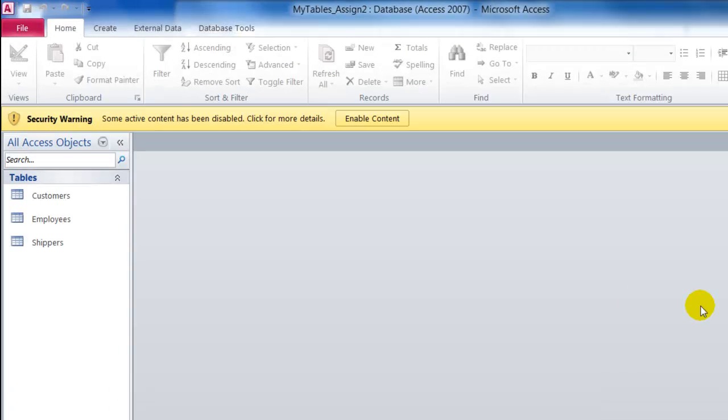This is a video tutorial for the Week 2, Assignment 2, Add, Edit, View, and Delete Table Fields. In this assignment, you will be changing the size of columns and rows in tables, and you will also add and edit fields in a table.